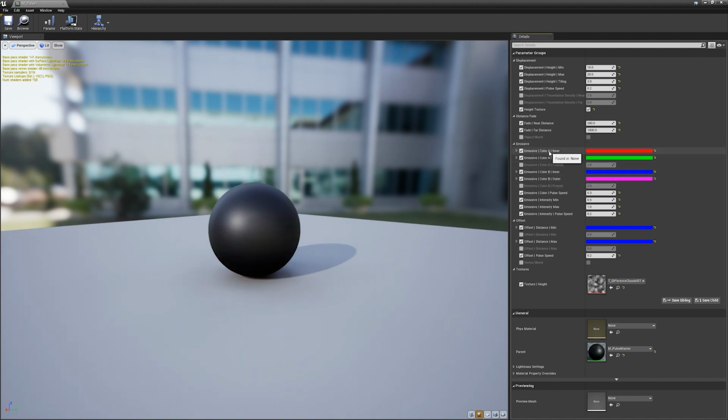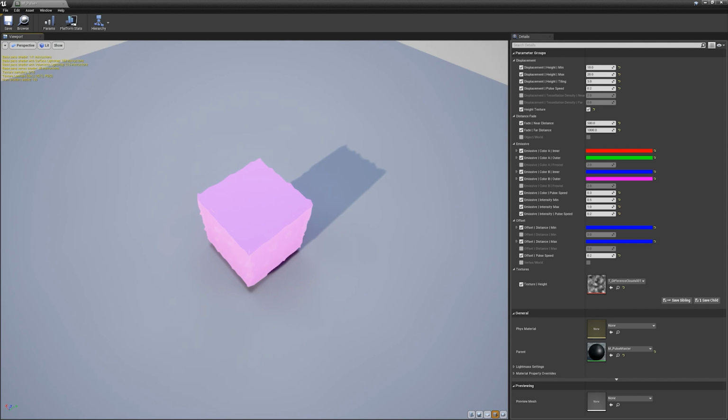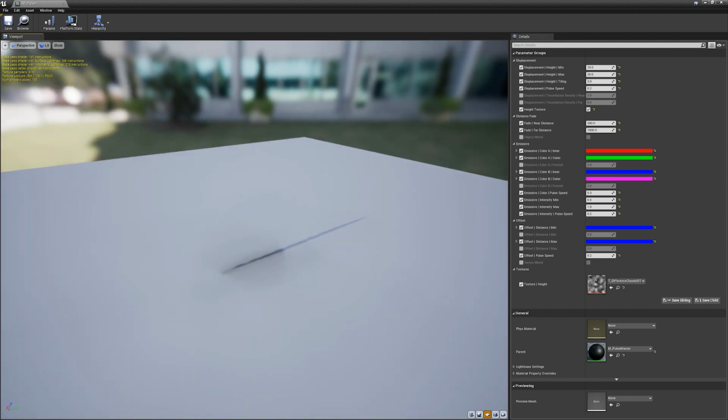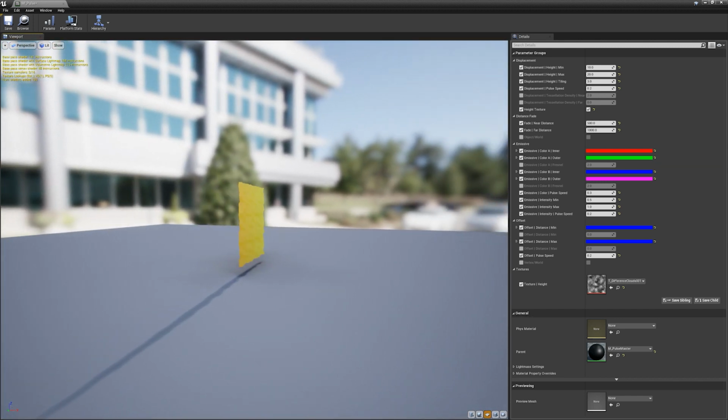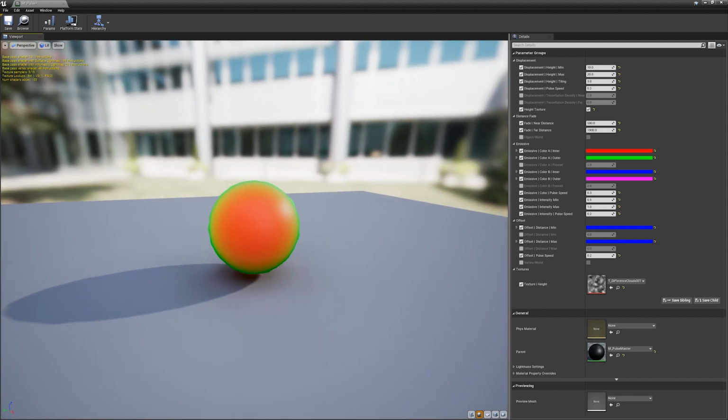So these are Fresnel values, which means they change based on the curvature of the surface. So obviously if this is a cube instead of a sphere, you'll see how it changes. If it's a plane, it's going to be based on your angle to that surface. And whatever asset you have, it's going to be based on curvature.